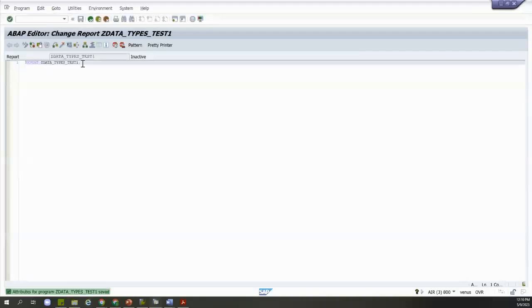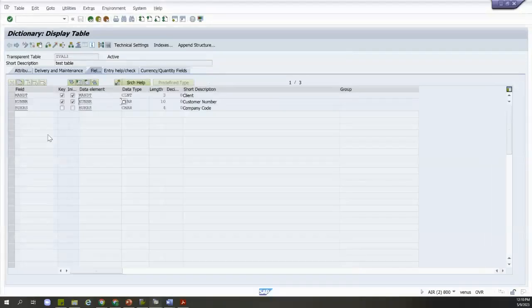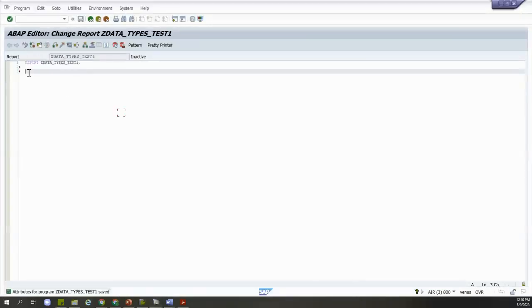Okay, now suppose for example this particular table we created, right? ZVAL1, okay, or ZVAL2, whatever. So if I want to declare a variable, for a local variable there are certain naming conventions which you need to follow. For a global variable, we generally use G. What is a global variable? It can be used in the entire session of the program. What is a local variable? It will be used only for that particular program.